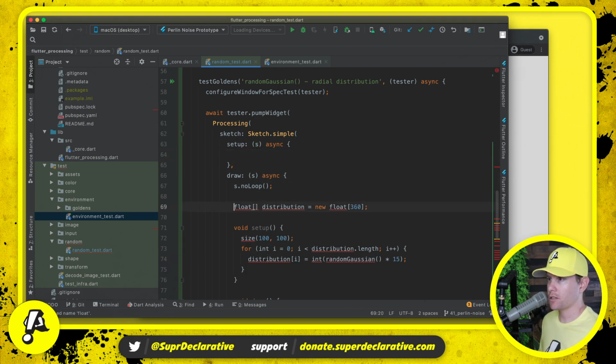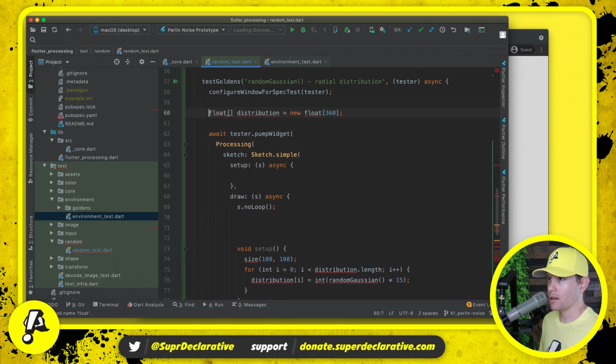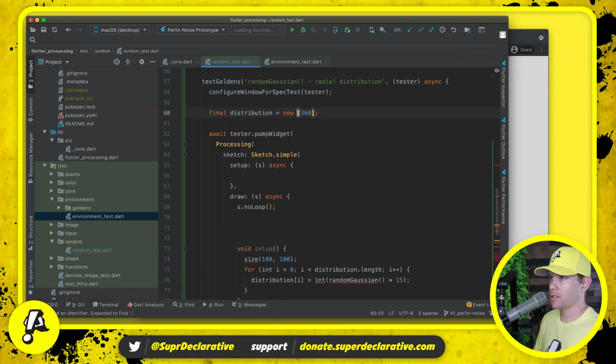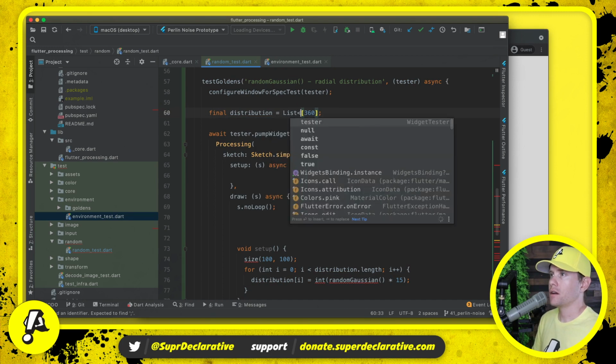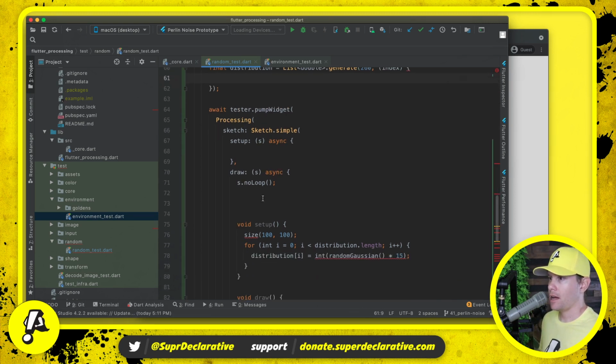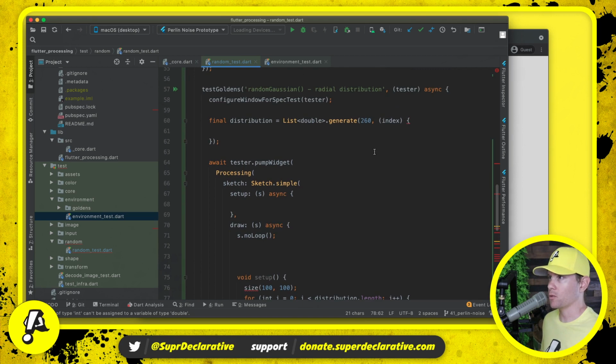So here, let's take this distribution up here. What this is for us is a list of double, and we're going to call generate. We want 360 values. And then we want randomGaussian times 15, and then we want to round it.